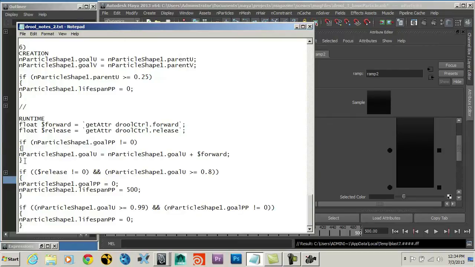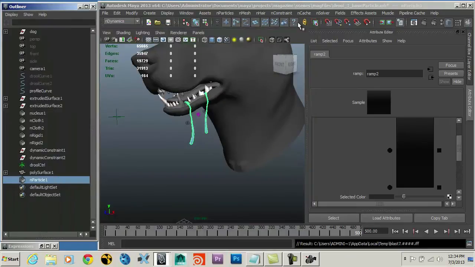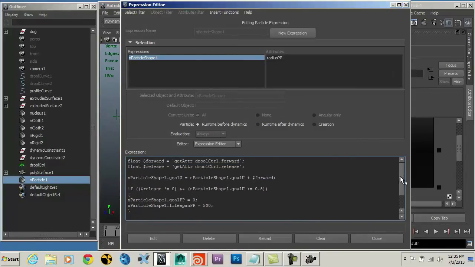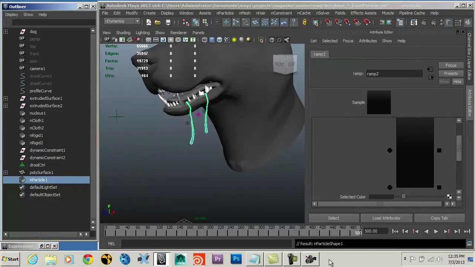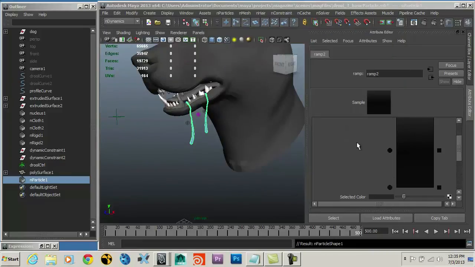So let's just grab this section and pop that into our expression. Pop that in there. Edit. Here's our old playblast with our guys getting small. And let me just load up a new playblast.